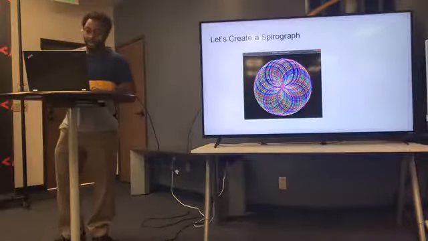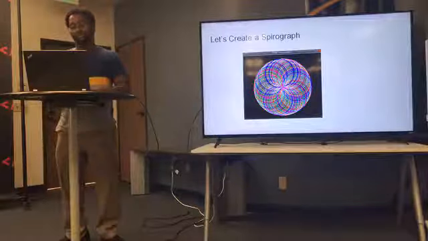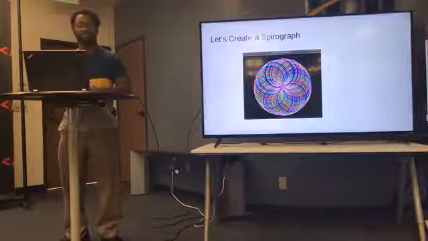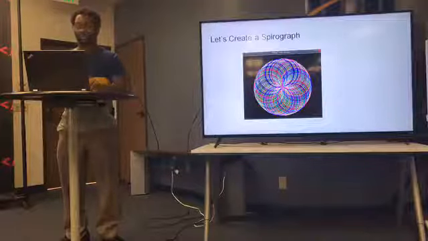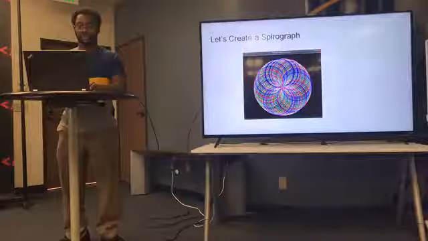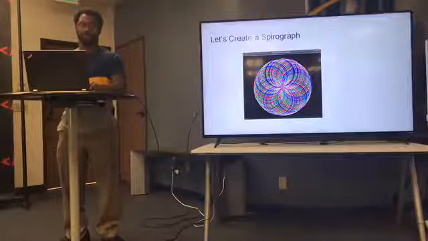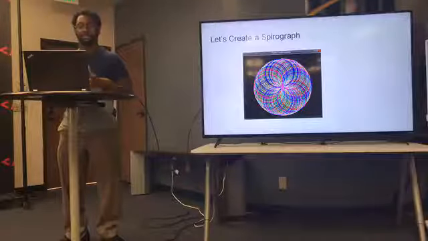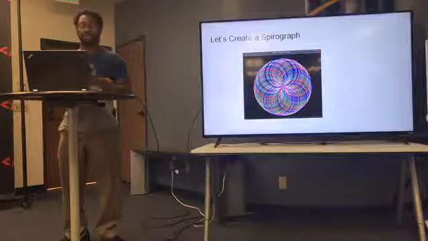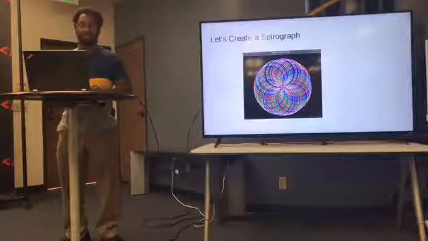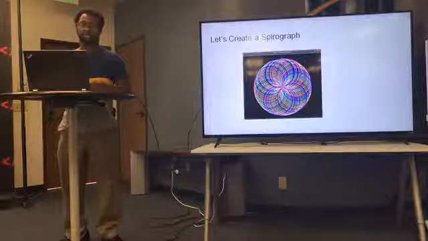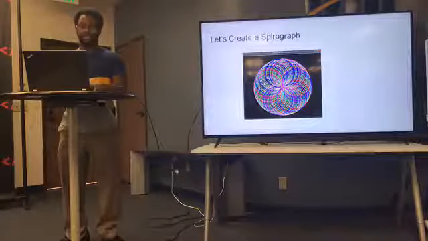Okay. Once we know how to make the circle shapes, we can continue making interesting artwork with it as well. In this case, this is like a spirograph, and a spirograph, I think, is a tool used to create interesting shapes. So we're just going to have a bunch of circles that interweave around each other. That's all this is.